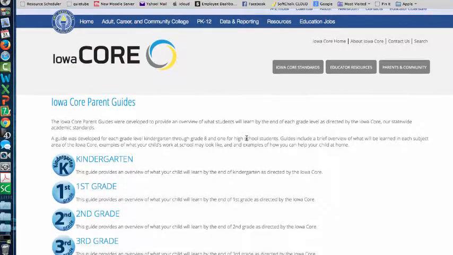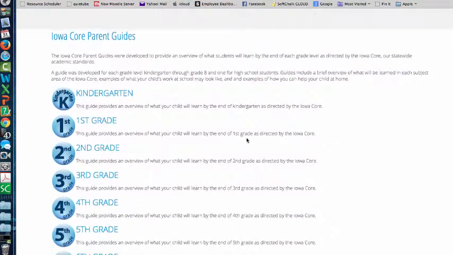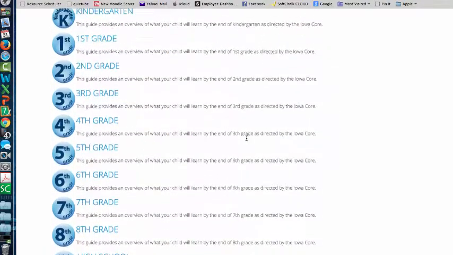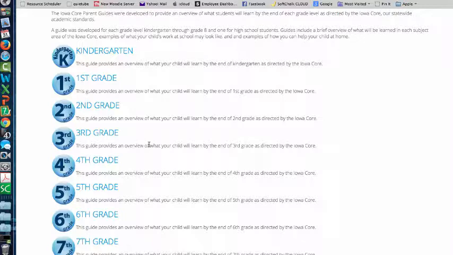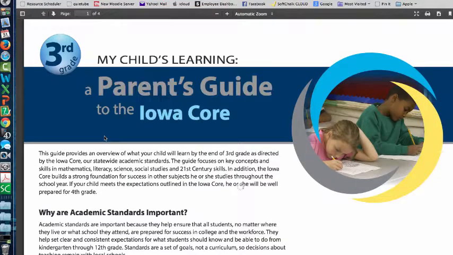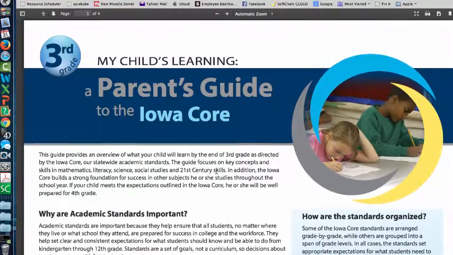So when you click on the parent guides, the first thing you'll see here is we've got a parent guide for each grade level and then one for high school. So we'll just continue through with this example that we had earlier, and we looked at a third grade reading standard. So I'm going to click on third grade. And it takes you to a page where you can open up or download the guide itself in a PDF format. So you should be able to read this on any device since it's a PDF.